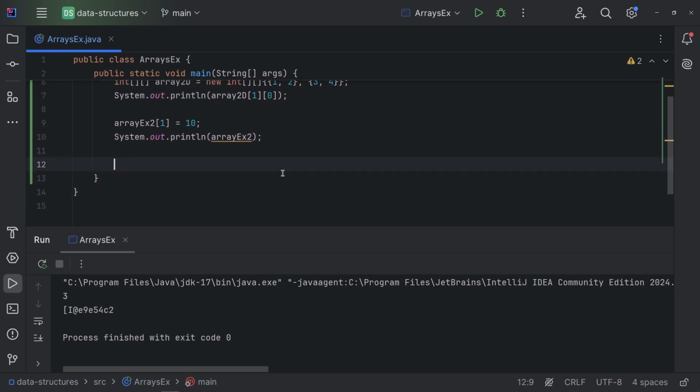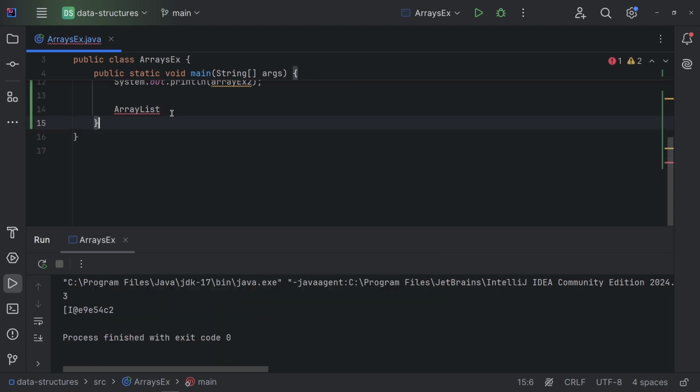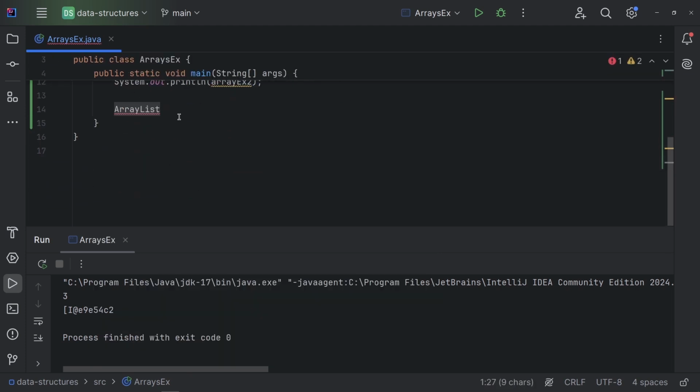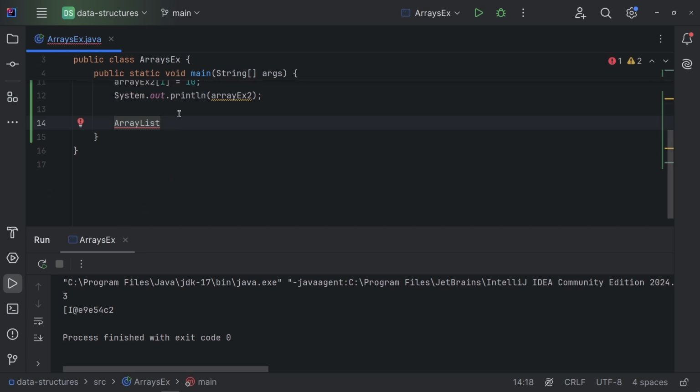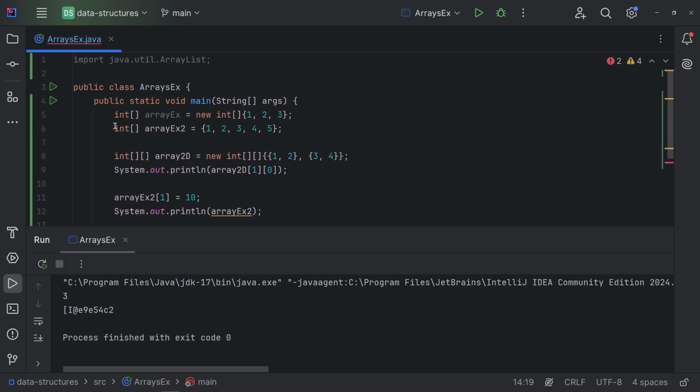So here below this, I'll create a new ArrayList. So it's going to be ArrayList. As you can see, it's present inside of the java.util package, right? So this is the ArrayList implementation. The main difference here is that you have to define the data type in a different format, meaning that you won't define it like this.